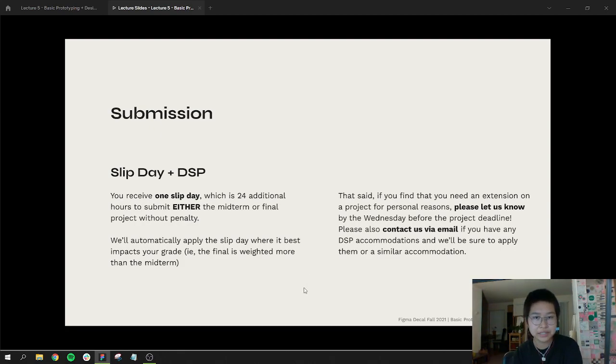That said, if you find this week that you need an extension on the project for any kind of personal reason, please let us know, ideally by the Wednesday before the project deadline, meaning this coming Wednesday, so a week from tomorrow. We want to make sure that you have time, and we know that things happen, your life comes first. Just let us know and we'll be sure to accommodate for it. We don't want anybody to lose a crap ton of sleep over anything that we do for this class. We just want to make sure that you're learning. So yeah, just let us know if you need an extension. We are happy to help. Please don't be scared of us.